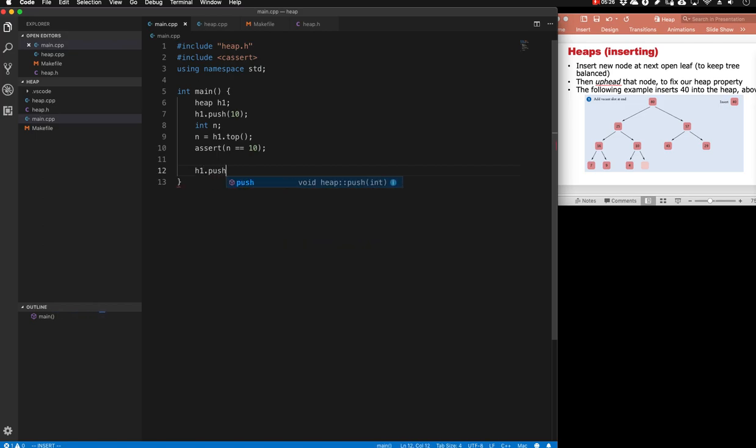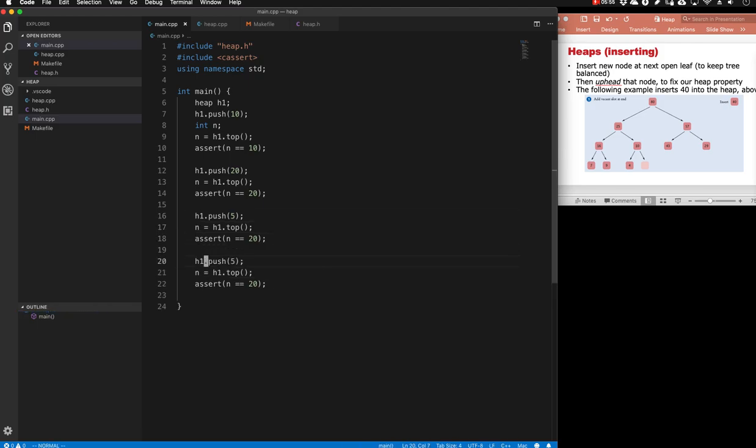Now if I do push 20, then the top value, let's do one by one. So copy those two lines. Now it should be 20. Now push 5, then top should still be 20. And then if I do push 25, now the new top should be 25. Always the largest value should be on the top.